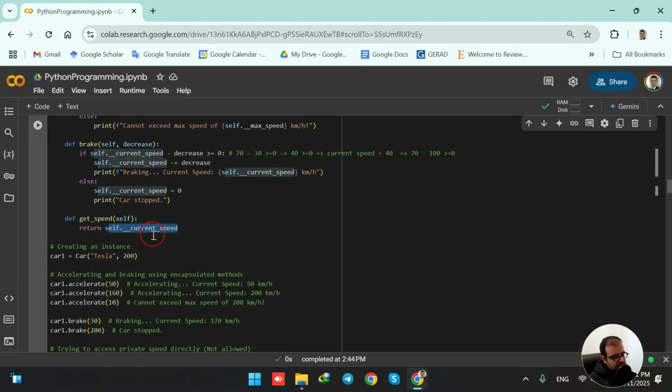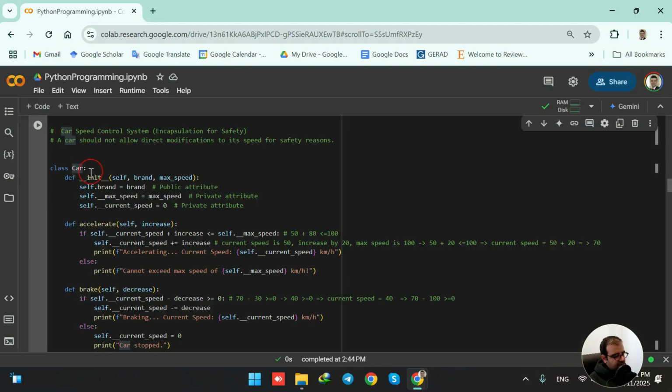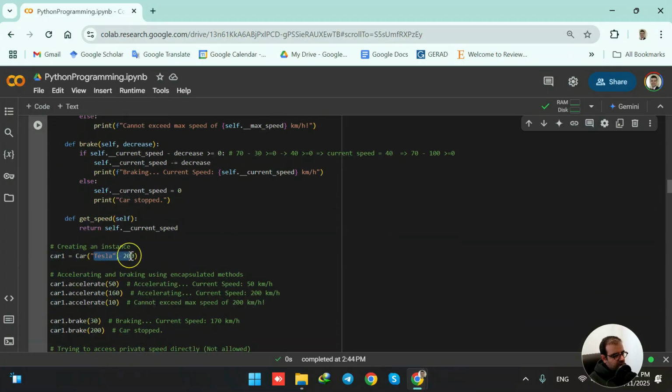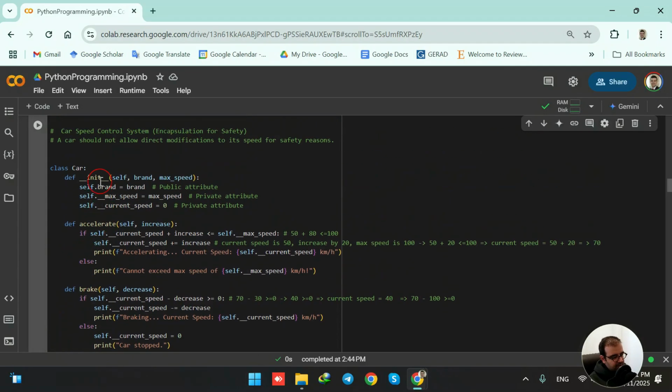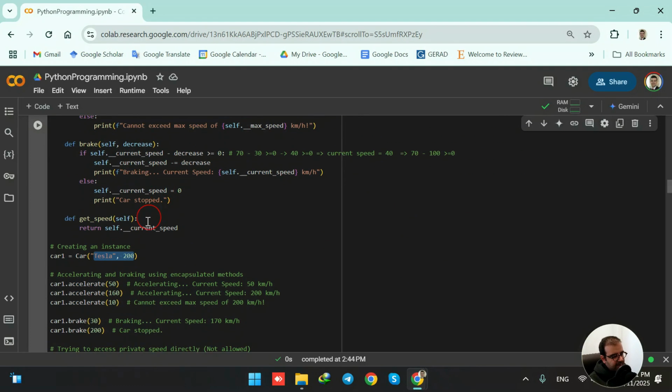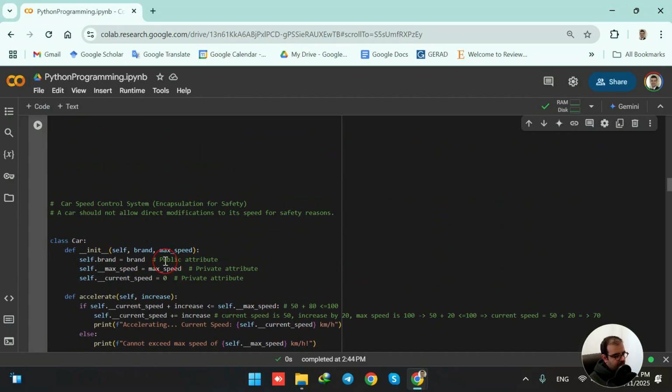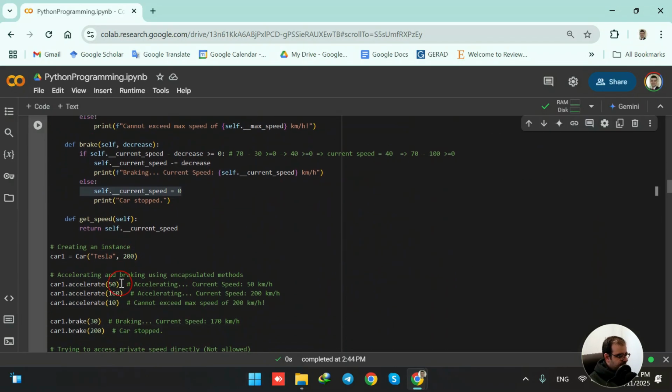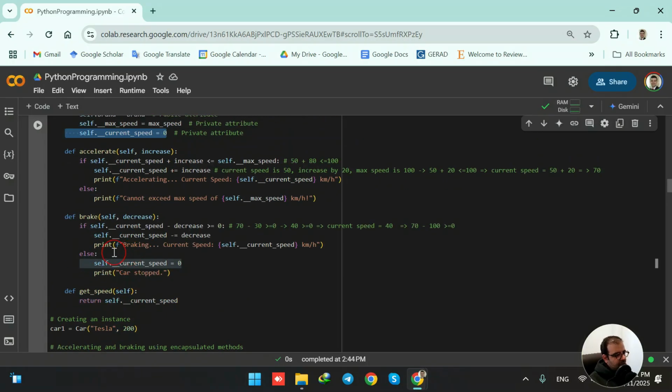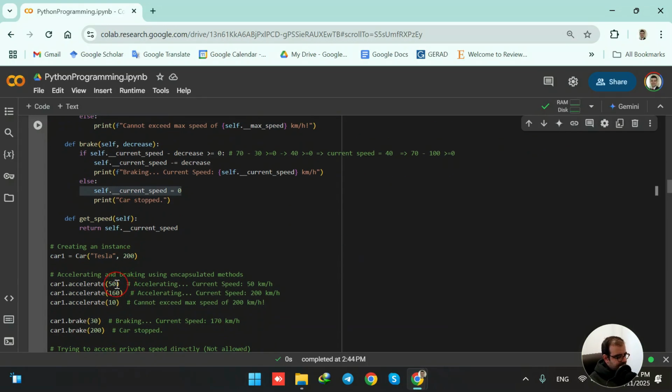Now, I would like to create an object or an instance from this class. It is called car1. It is created from the Car class, and we are passing 2 arguments when creating the object because we have a constructor and we need brand and max speed. So the brand is Tesla and the max speed is 200. Brand is assigned to self.brand, then max speed is assigned to this private attribute, and current speed is 0. So the constructor worked and assigned the values.